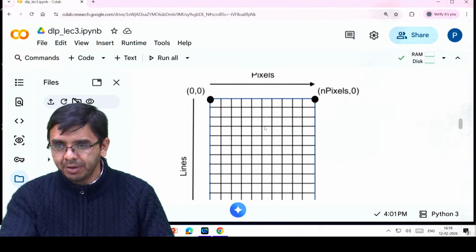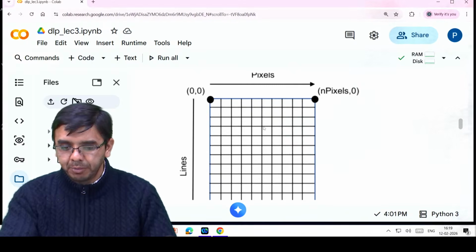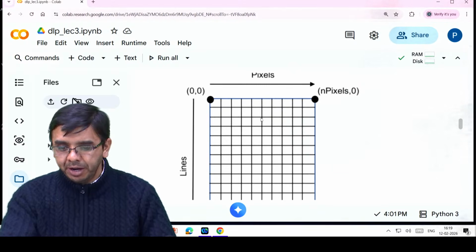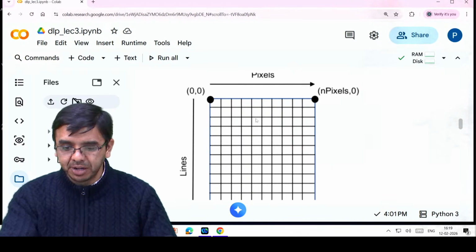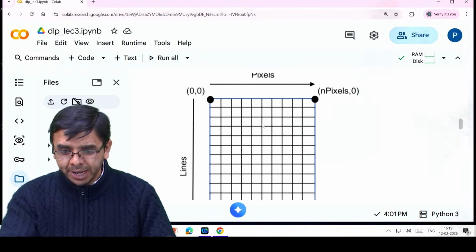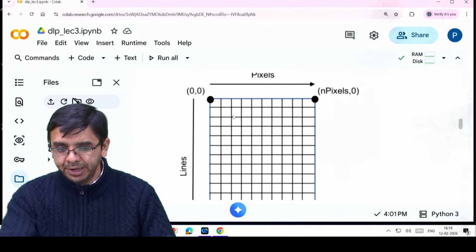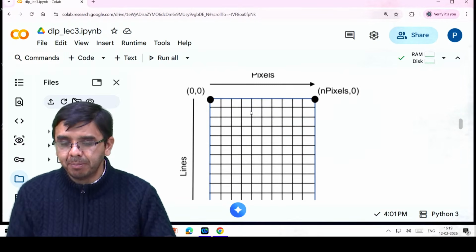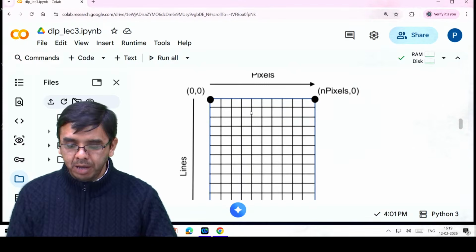As we discussed yesterday, whenever we want to identify an individual pixel on a two-dimensional plane, we need to refer to it by its pixel number and line number. That is what we call the image coordinate system.